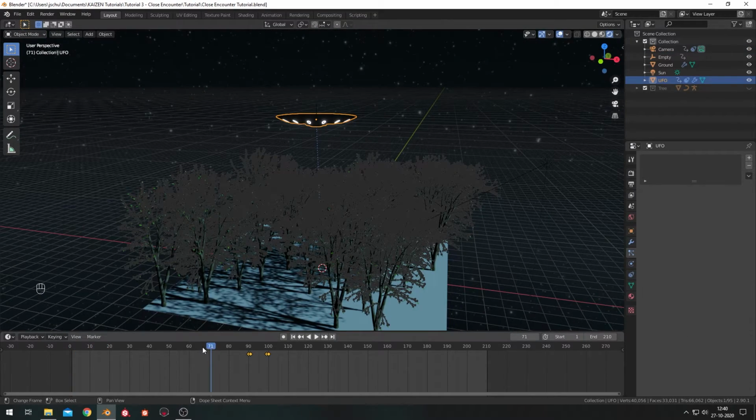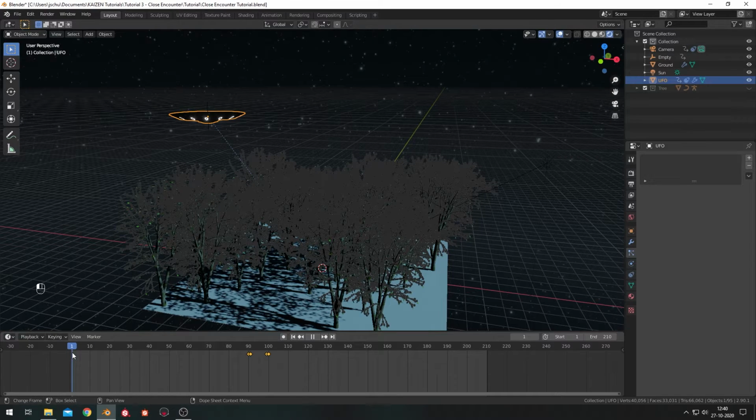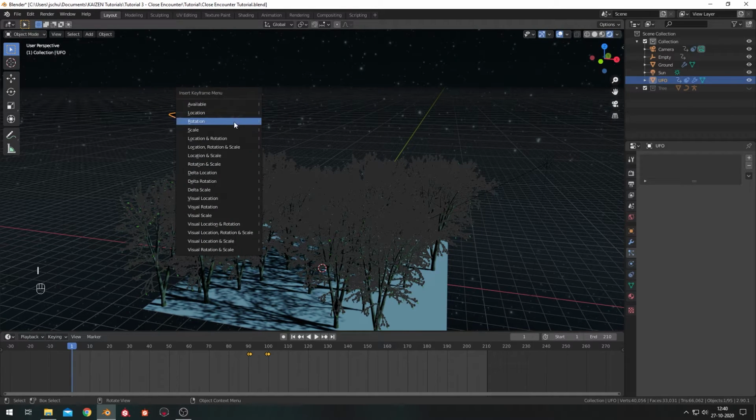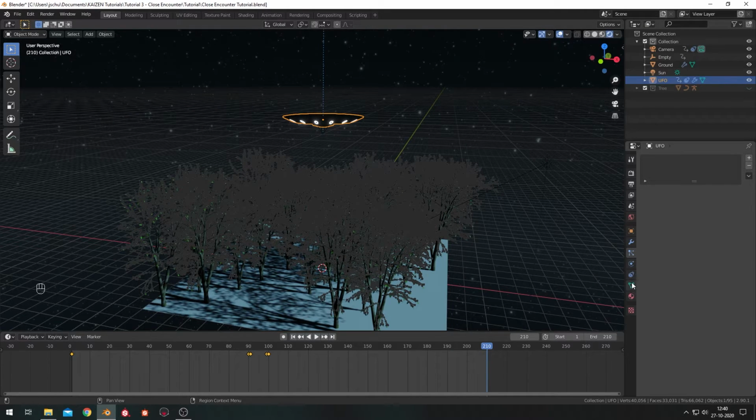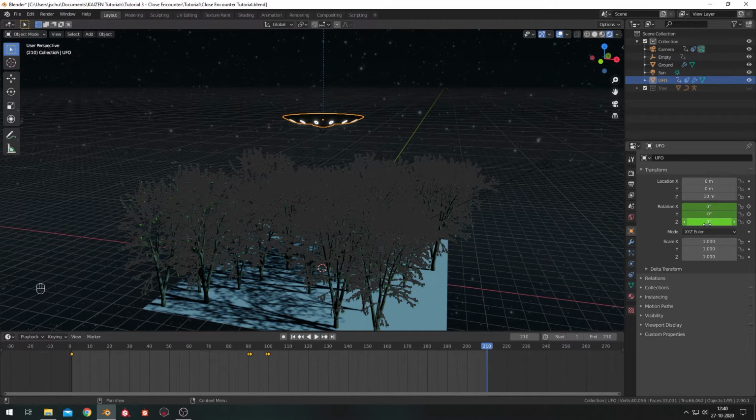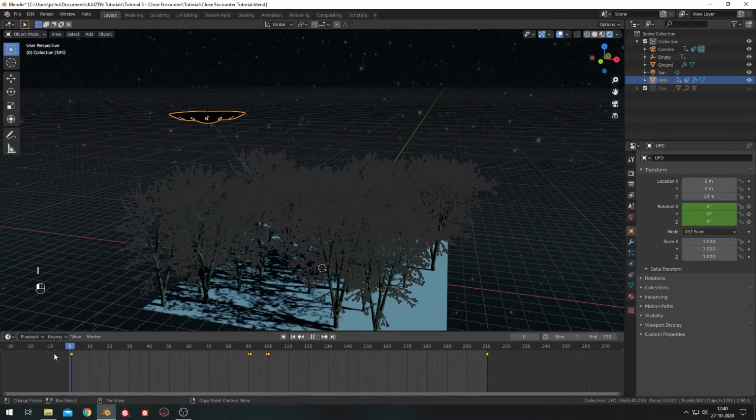Cool. So back out of camera view, and on the first keyframe, I want to start rotating the UFO. So I hit I and choose rotation there, and then go to the last keyframe. And in the object properties there, I'm going to change the Z rotation to 360 degrees and hit I again. And now the UFO rotates for our entire animation.